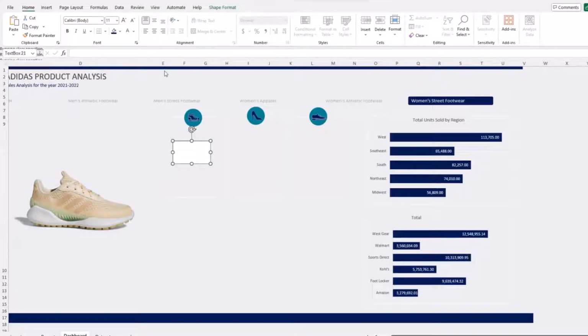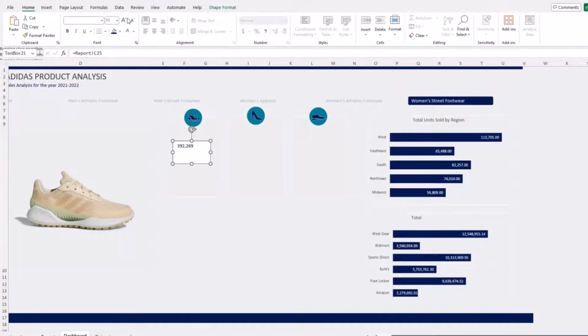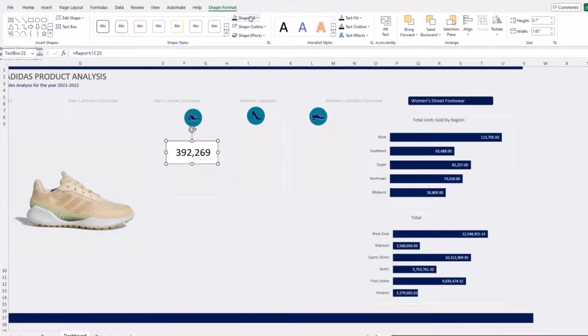So if I go back now and I do equals to, and I go to report and I select my sum of units sold, then it's going to come here. So let me increase the number a little bit. I'm going to centralize it. I'm going to remove the background of the shape, so no fill, and even the outline is no fill. Okay, so I have the total number now.